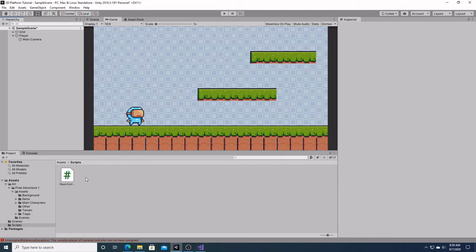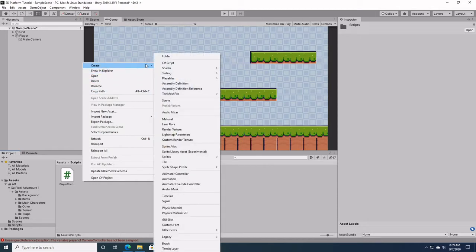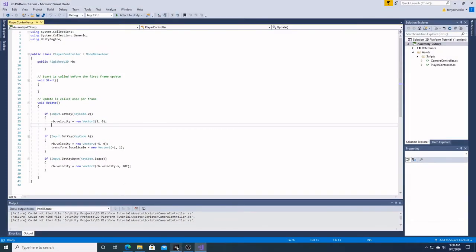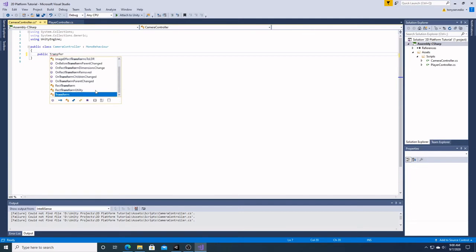So the first thing we're going to do to fix this is create a new C# script. Right click down here, go up to create, hit C# script, and we're going to call this CameraController. I'm going to open up our new CameraController script up here, and we're going to delete all that. We're not going to need it. Actually, we will need a void Update, but we'll put it back in. So we're going to create a public Transform, and we're going to call it player.